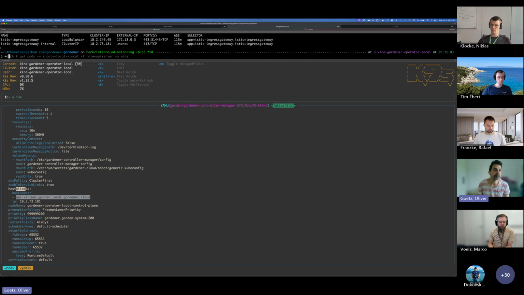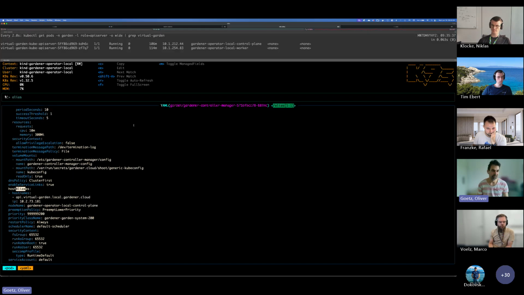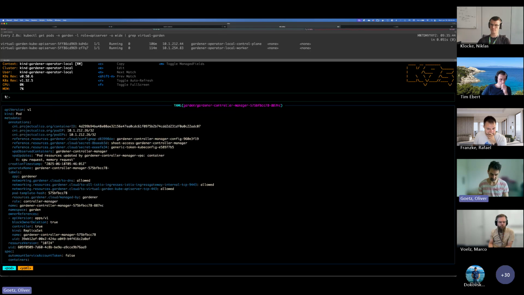Okay, so last step here, let's check if it's really load balancing. Second.